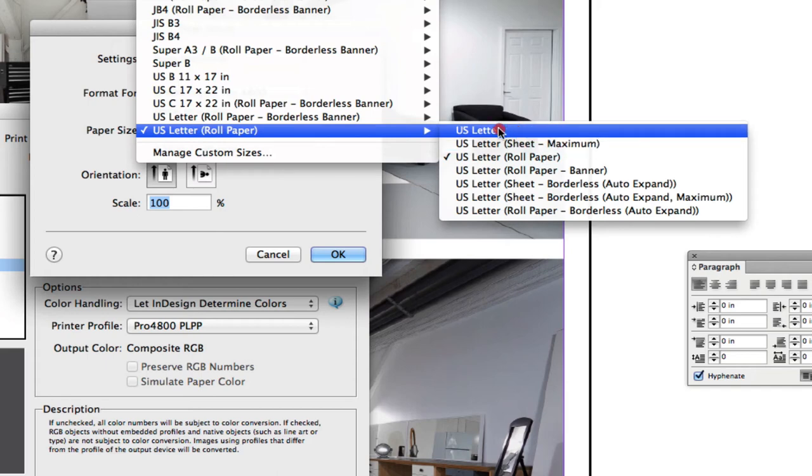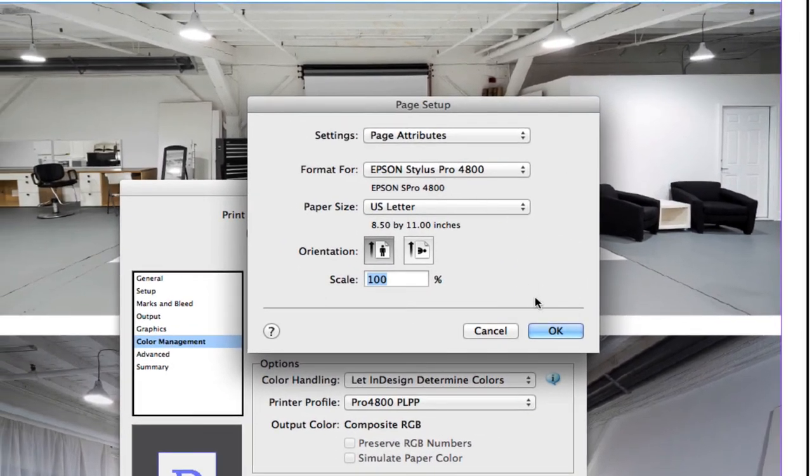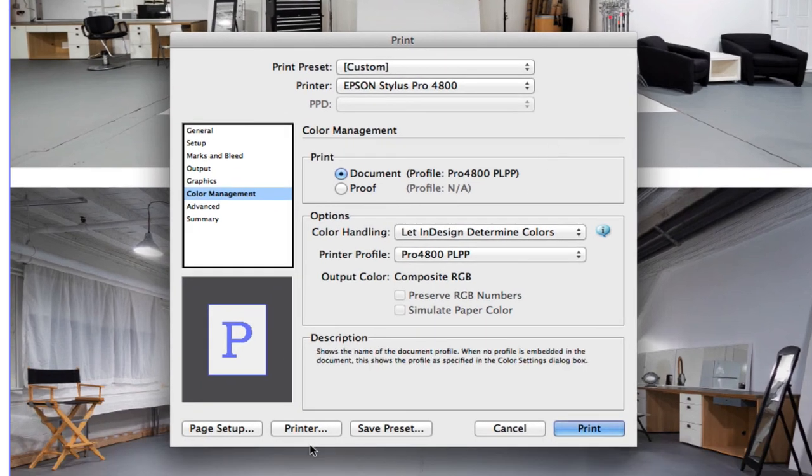So I'm just going to be setting it to the default and telling it, look, just go ahead and print it as a normal letter size and do what I say and do what InDesign says. So with these settings now set up under the page setup dialog box, I'm good to hit OK. Still not done. We have to tell the printer to make the correct adjustments so that it'll output correctly.